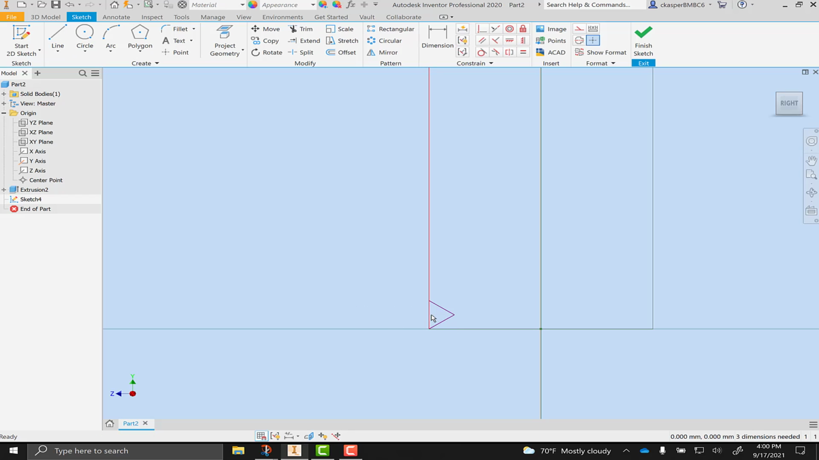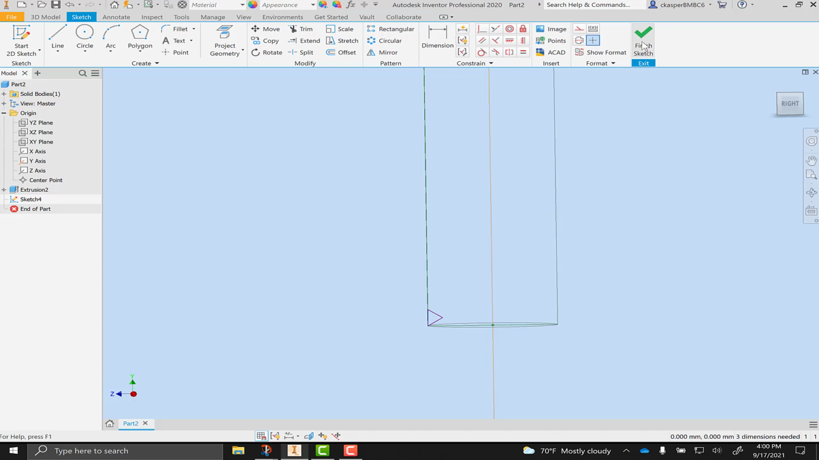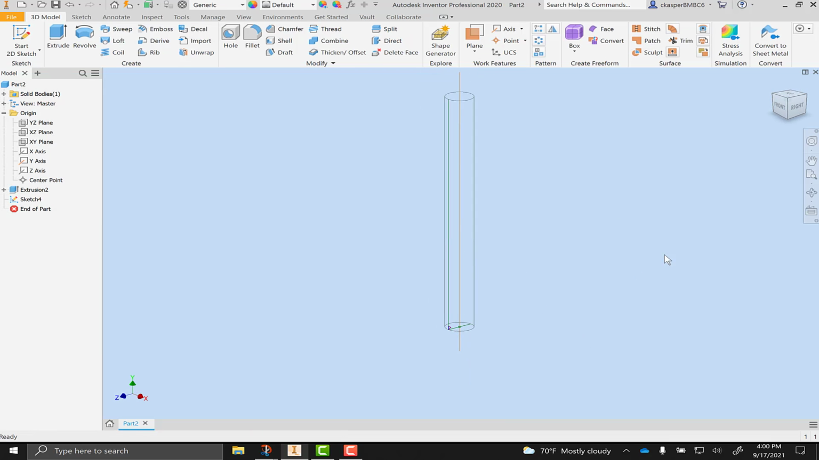Okay, so now I have a triangle here. That's going to be what I call my cutting tool. So we'll finish that sketch, and we will rotate it so you can see to the right, I believe. Yes.